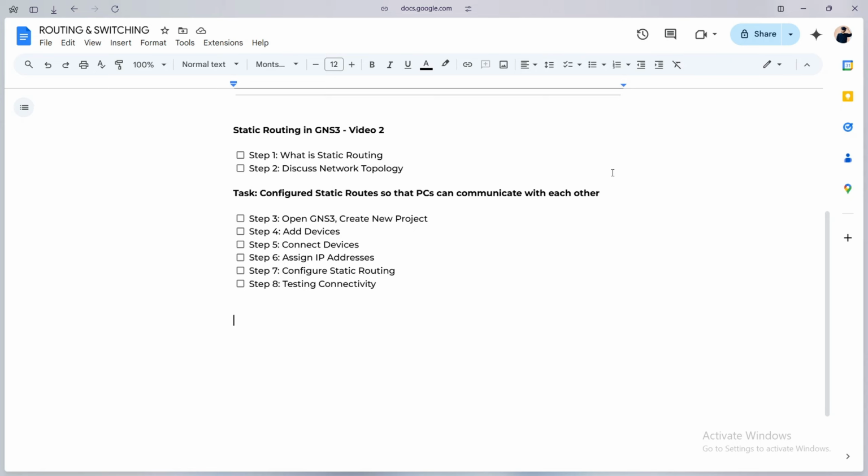Hey everyone, in this video we will be looking at a bit more complex example of static routing in GNS3. This is video number 2 in the series. If you haven't watched the first video, I will provide a link for that video in the description. Go and watch that video to get a better hold on the static routing topic. So let's start the video.